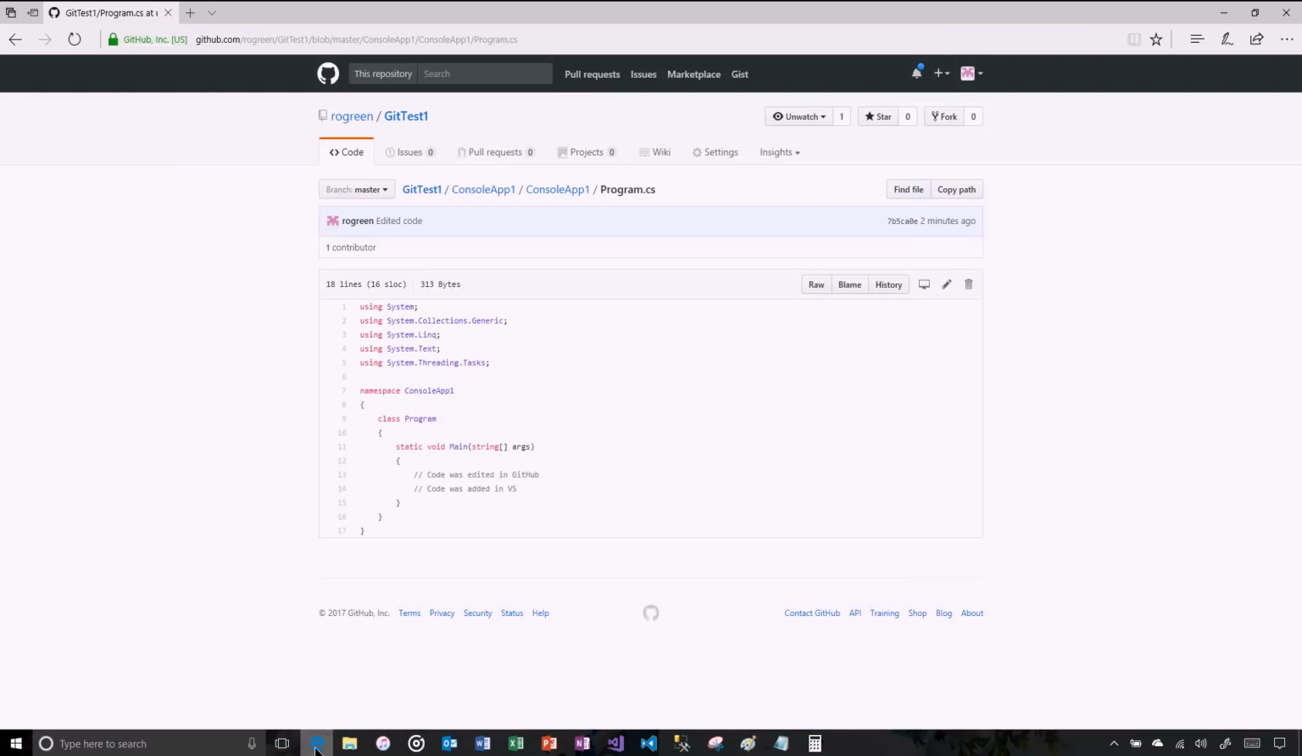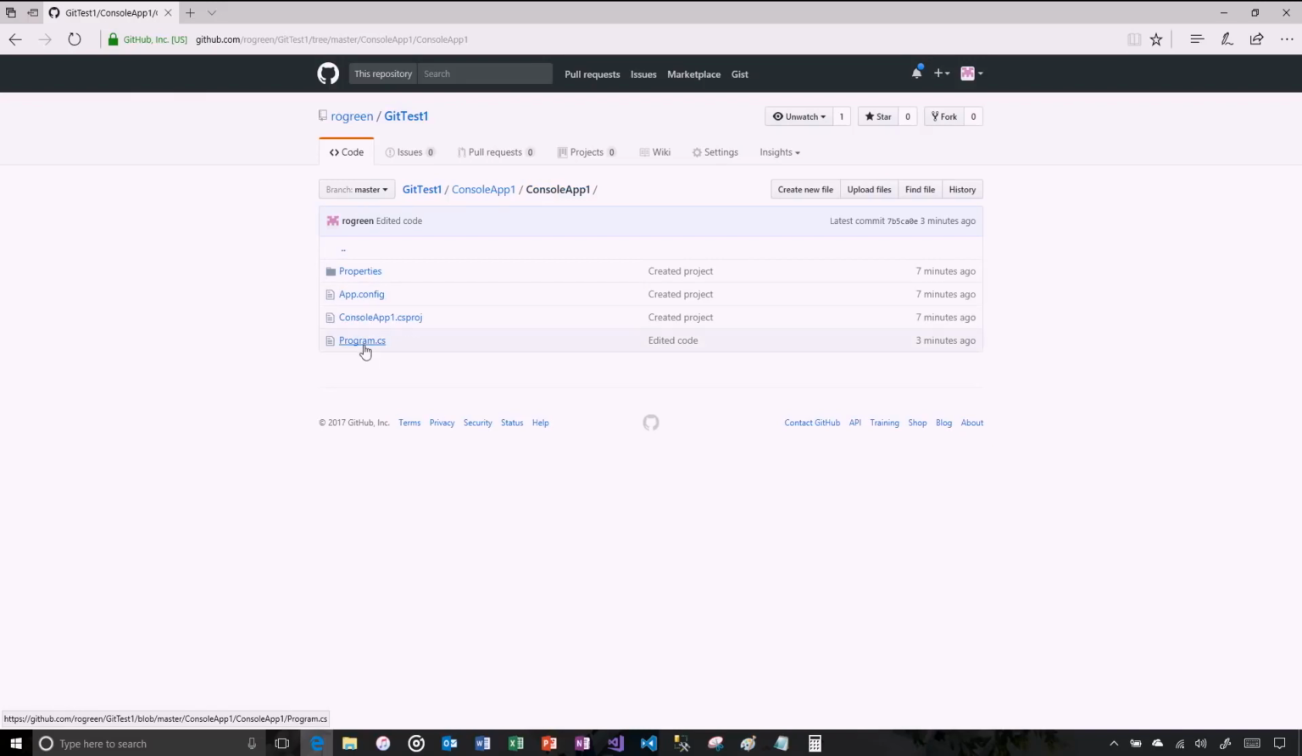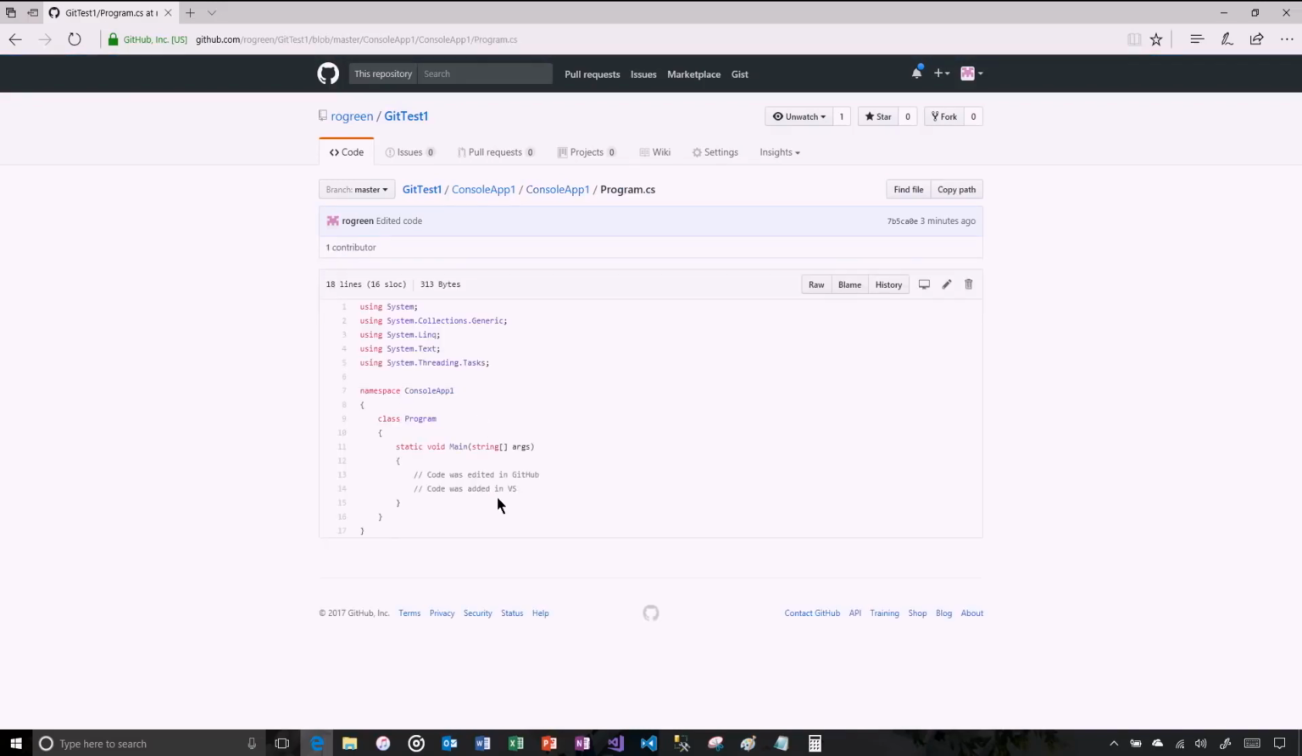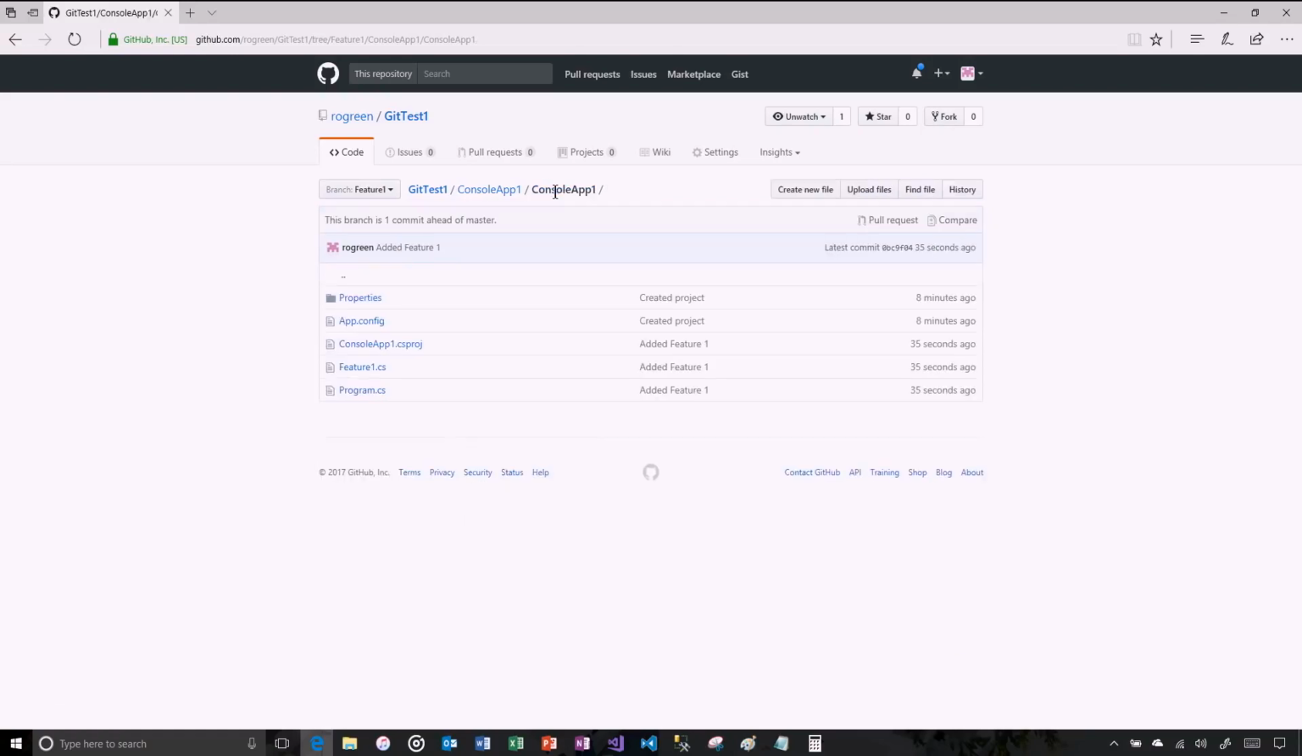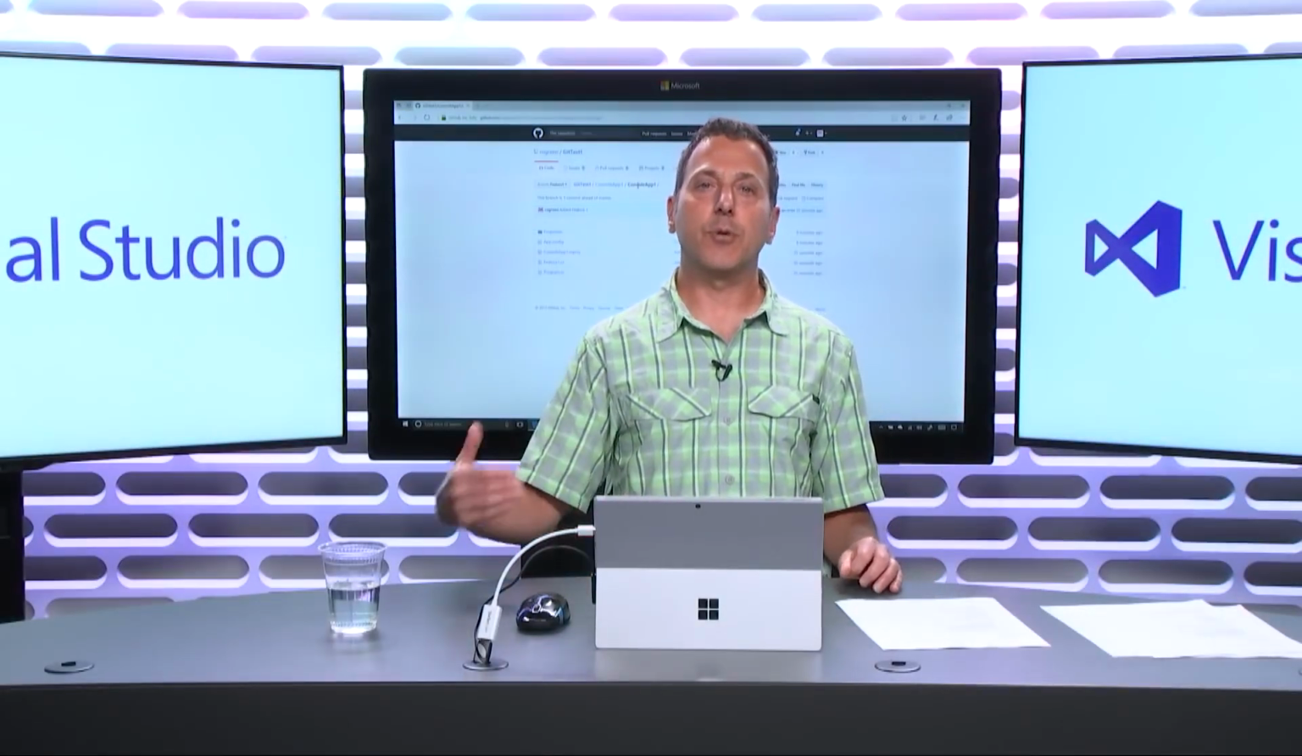And so if we come to GitHub now, notice that in the master branch, that file's not in there. The Feature 1 file's not in there. The code to call Feature 1's not in there. Because it's not in the master branch, it's in the Feature 1 branch. OK? So again, branches give you the ability to isolate the code you're working on, and then when you're ready, you would merge that into the master branch.